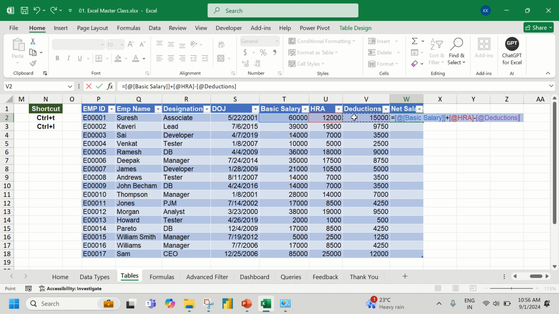On the normal ranges, we see relative reference styles wherein D2, E2, F2, something like that, and we drag it down. That is a relative reference style. Here it is structural reference style.